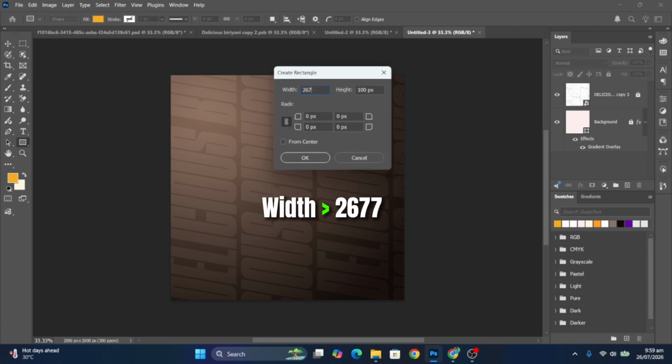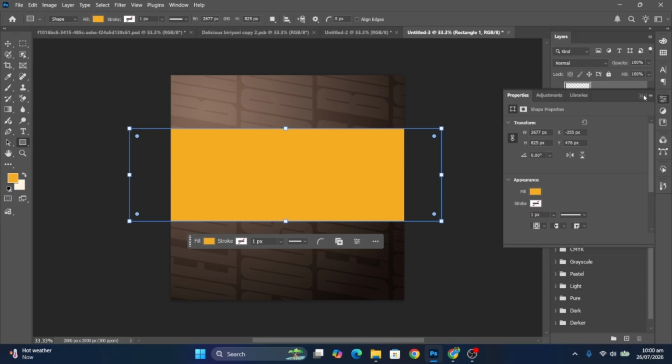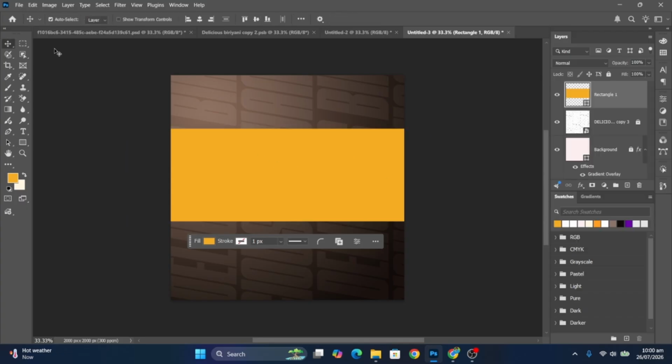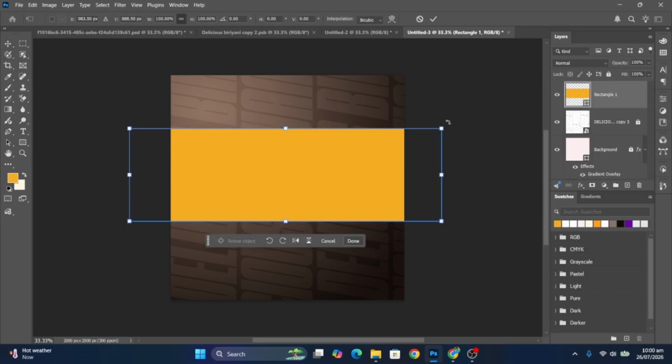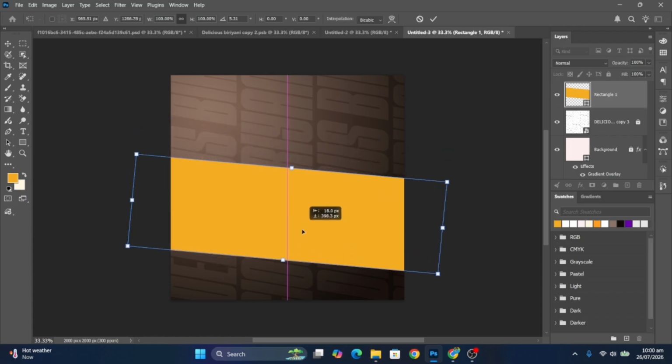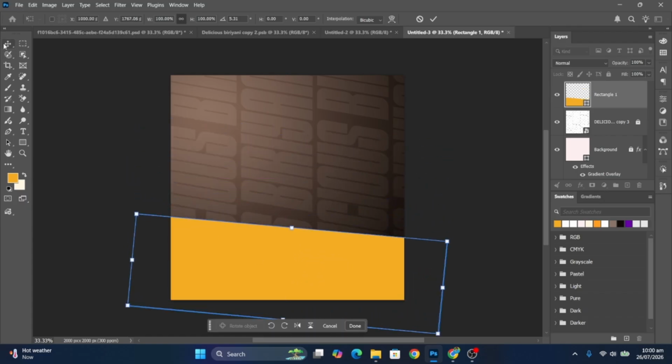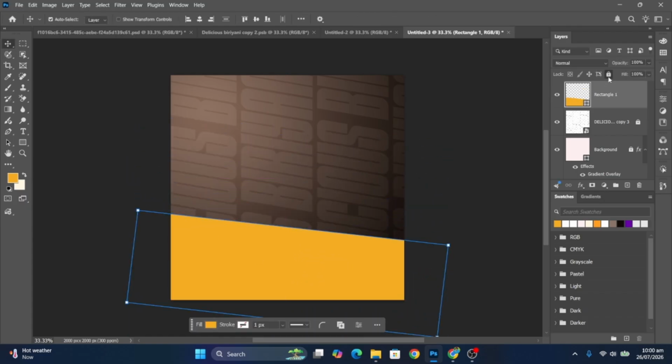Set the width 2677 pixels and height 825 pixels. Choose From Center and click OK. Select the Move tool. Press Ctrl+T and rotate and adjust the rectangle according to your design. Select the Move tool and lock the rectangle layer.